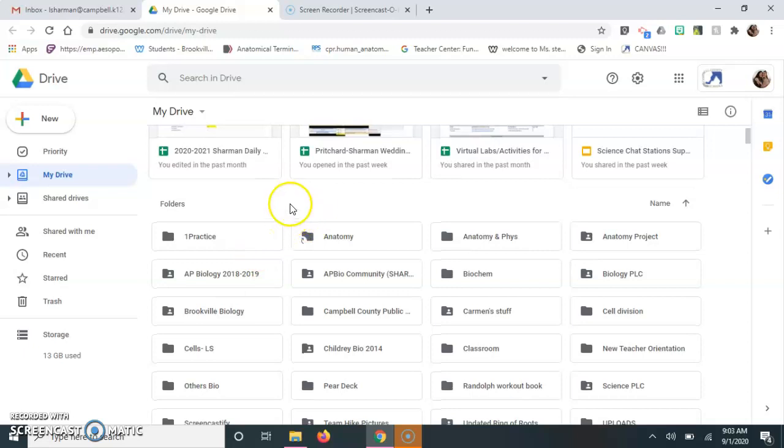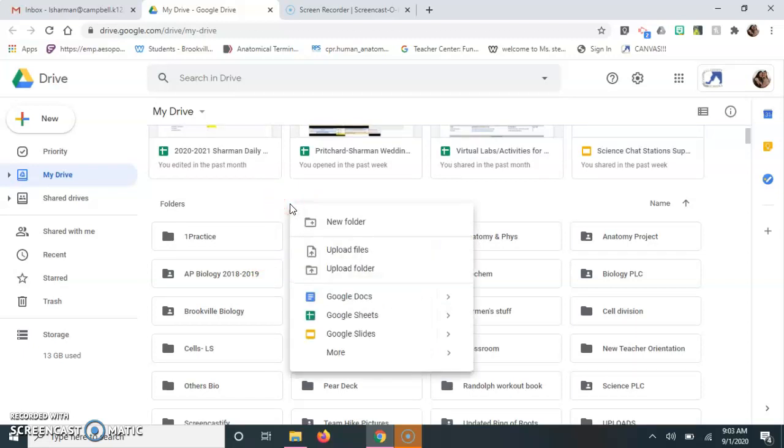A great thing with Google Drive is if you learn to right-click. When you right-click, you get a lot of options. One of them being upload files or upload a folder. You can create a Google Doc or a Google Sheet from here and link them here. And then you can open up new things. Upload files is kind of what we're going to work on today and bringing that in.